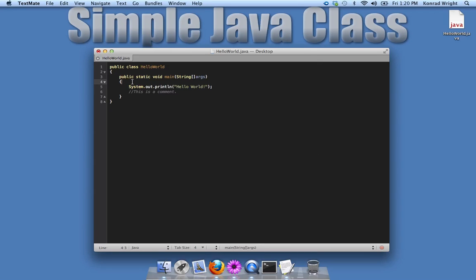Yay, another bracket. So what's inside the main method? Well, we have a command. So the command is System's out object println method. And this println method prints this line and then it moves on to the next line. So for example, I'm just making a fancy comment, it prints "Hello world," and then moves on to the next line. And then you can print more stuff like that.